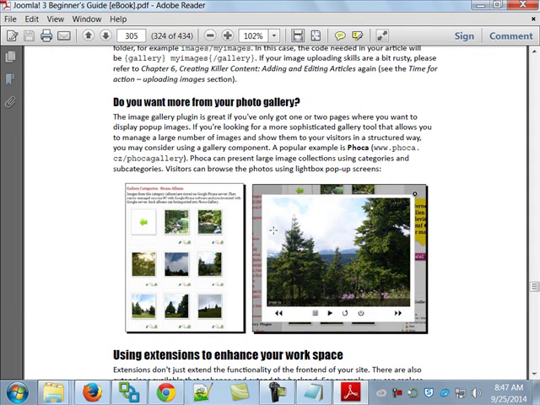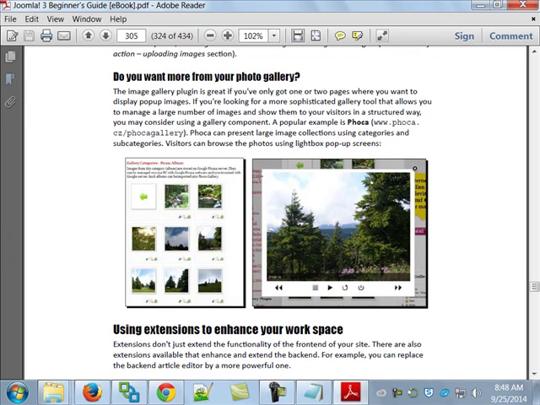It says, do you want more from your photo gallery? It says the plugin is great, but there's also other ones that you can use. It says if you're looking for a more sophisticated gallery tool, I didn't do this. It says you may want to consider a gallery component. A popular one is, I don't know if that's Foca, probably is. And as it says, it can present large image collections using categories and subcategories.